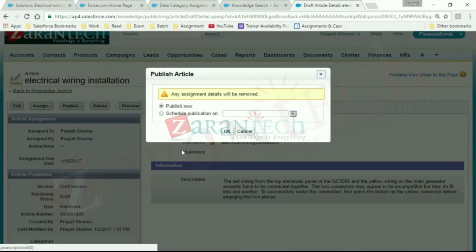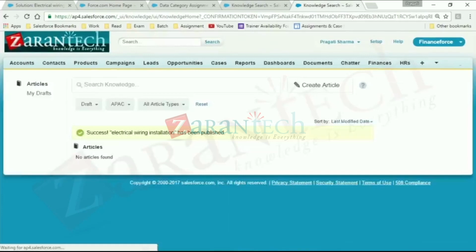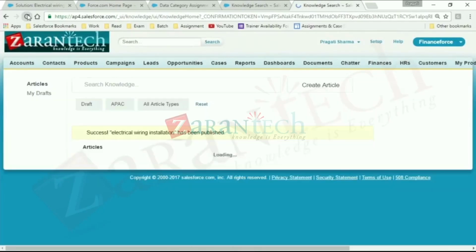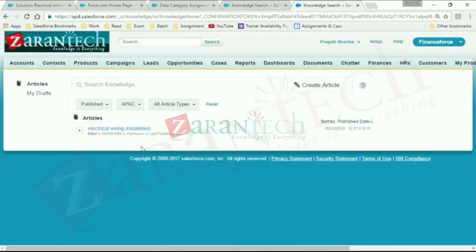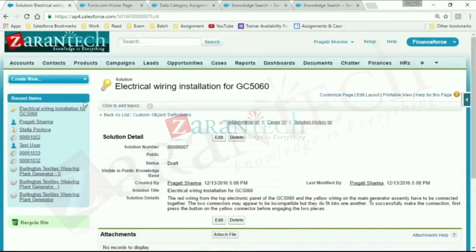Like if you want to schedule it for publication at some later time, you can do that. For now, we'll publish it now. We'll click on OK, and now the article is created. So from next time onwards, if you want to view the article, it will be available in your published status of the articles. Going back to the same case that we were dealing with, if you go to the case that we were working with, what you will notice is that if you scroll down, there is nothing for knowledge here. It is because it is not enabled by default.